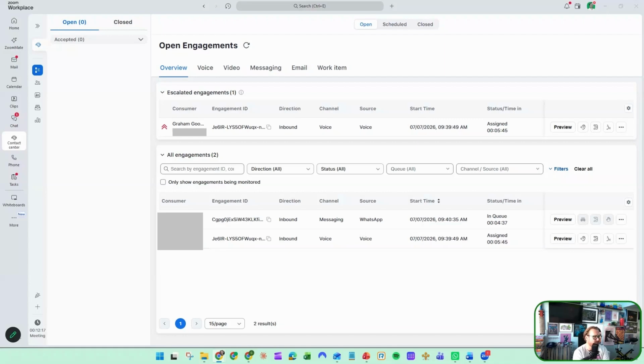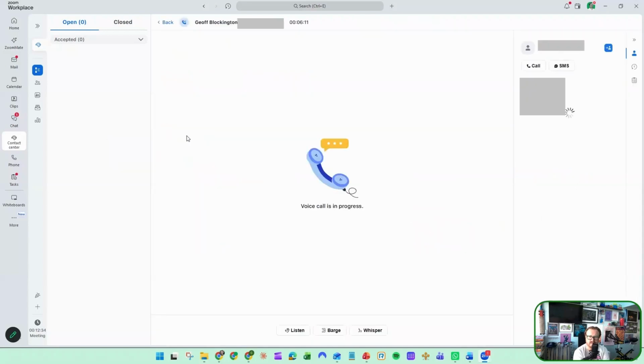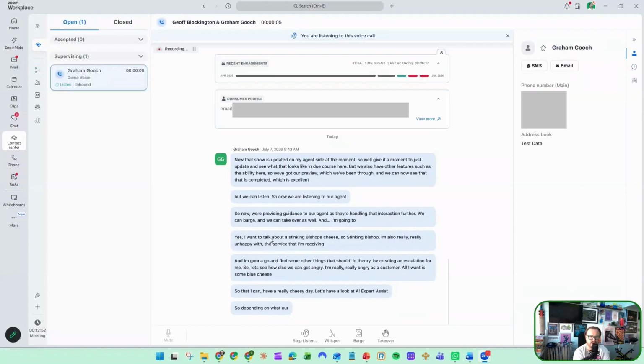But I've also got certain topics that I'm utilizing elsewhere within AI Expert Assist. So if I say stinking bishop or escalate or manager or cancellation, then it is going to start to show this. So now we've got an escalated interaction, and we can start to see why that happened as well. So when we go into the call here, we can now see what's going on there and what's been said.